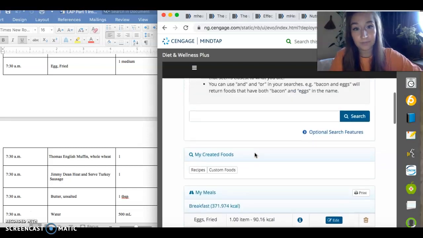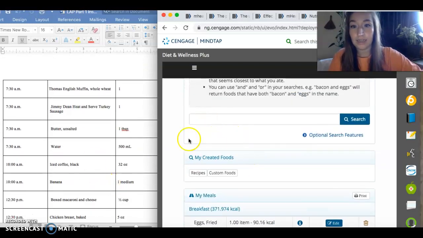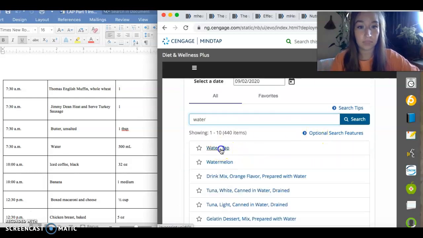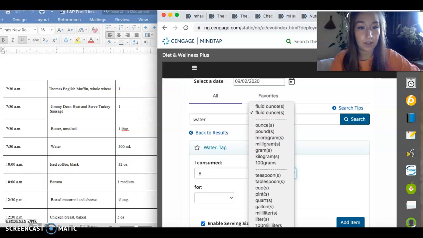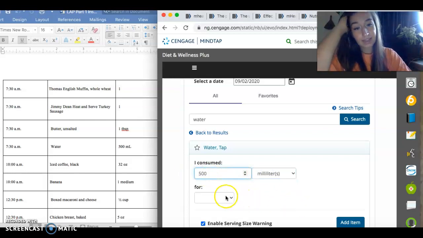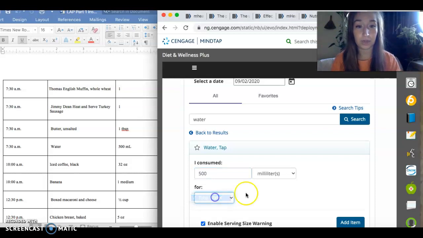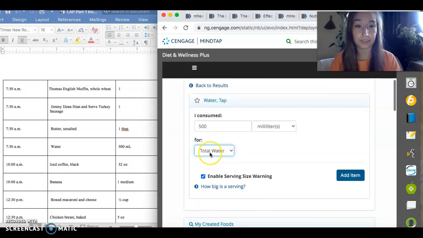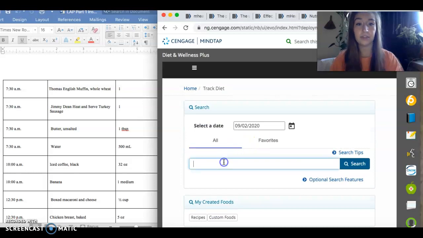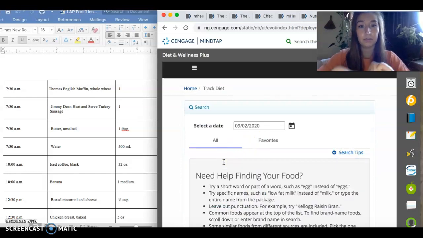Add my item. And then I also had some water. Tap water, whatever. I measured it in milliliters, so that's what I'm going to use. And then I had 500. And for water, it only gives you a total water option. You don't have to include that you drink water at breakfast. It's just total water. Add that item in. And then I also had iced coffee.